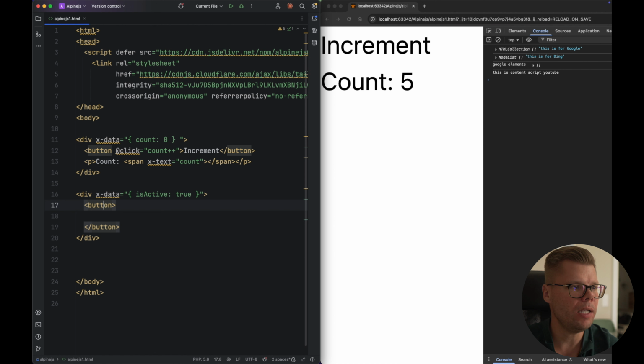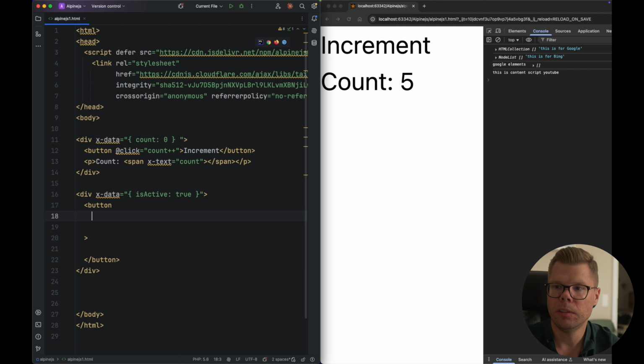And here within the button, let's use the shorthand class. With this you can bind, for example, class or attribute to this element, and this is the x-bind basically with the shorthand. And now let's check the isActive.